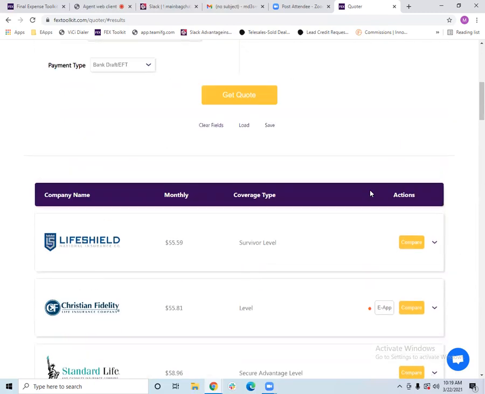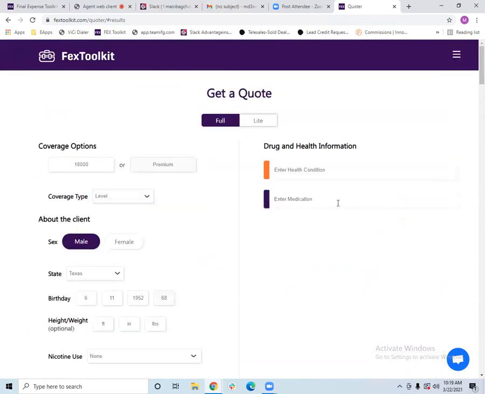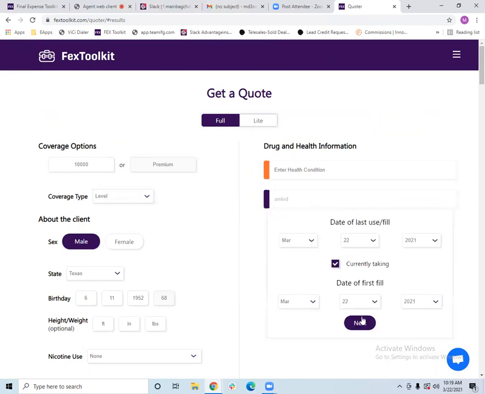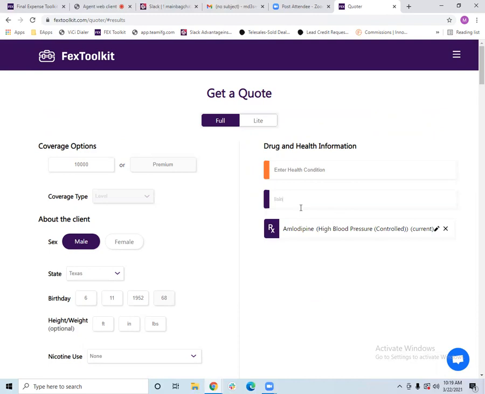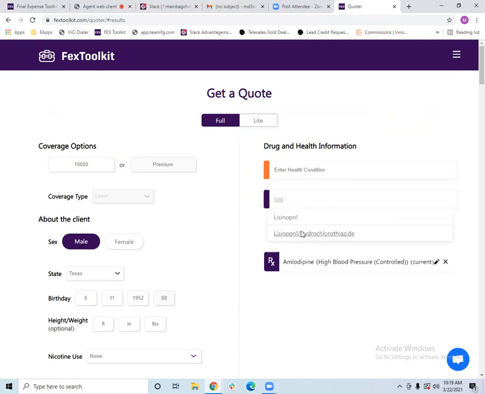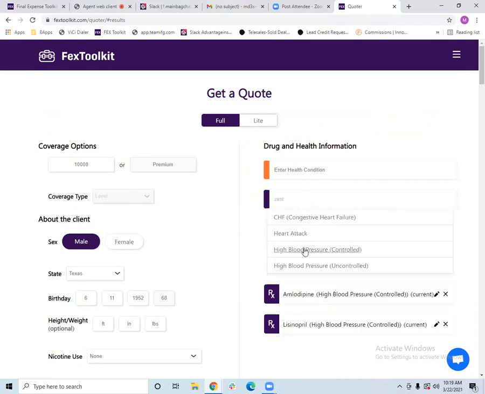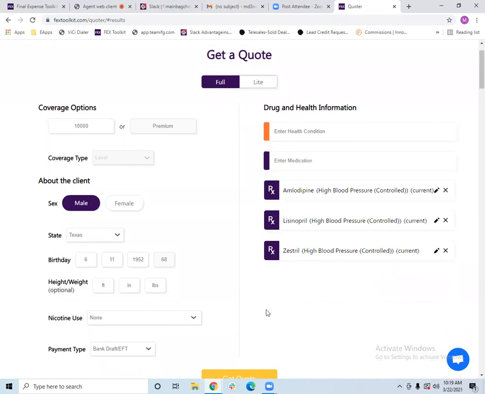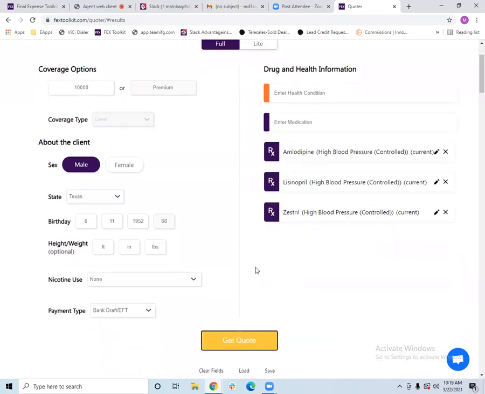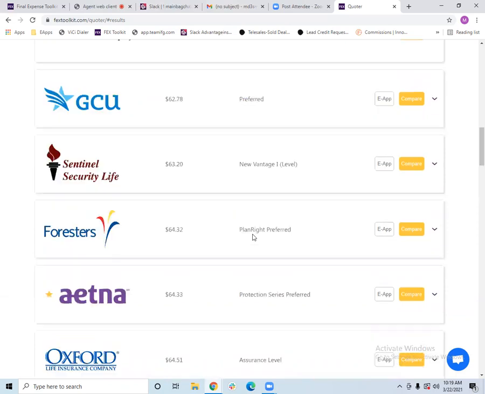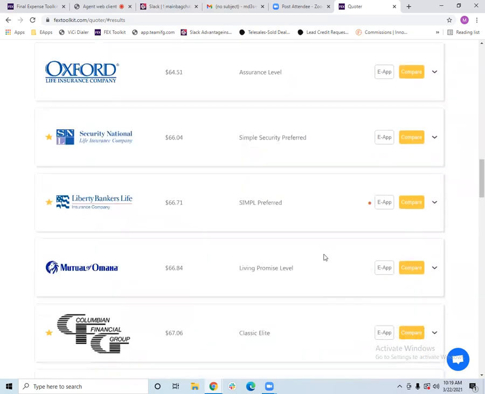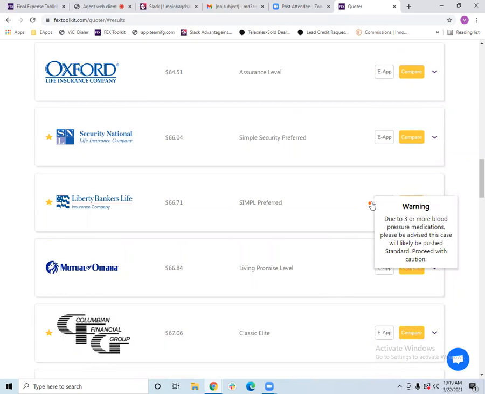So I'll give another example of this. We'll put in amlodipine. I'll just go through these quickly. So amlodipine for high blood pressure, lisinopril for high blood pressure, and we'll just put in Zestril, which is a lisinopril generic for high blood pressure. So we have 3 high blood pressure medications. And when I hit get quote, and we'll scroll all the way down here to Liberty Bankers, you see there's a red dot. Now it says if there's 3 or more blood pressure medications, it'll likely be pushed standard.